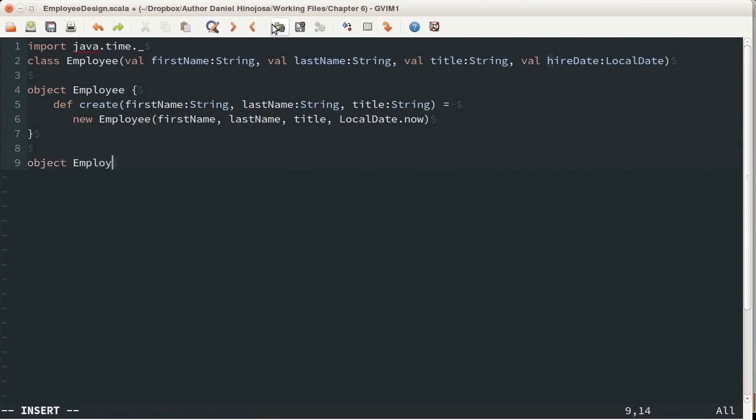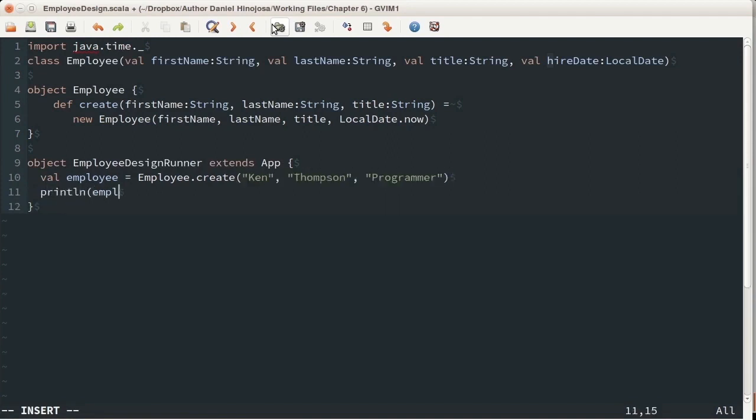So let's make a runner to try out our factory. And within here, let's choose another programmer, and we'll try the famous Ken Thompson. And what I'd like to see is the hire date. All right, there we go. So we're using a factory, in this case, to create our employee, just by only giving it the first name, the last name, and the title. And finally getting the hire date in return.